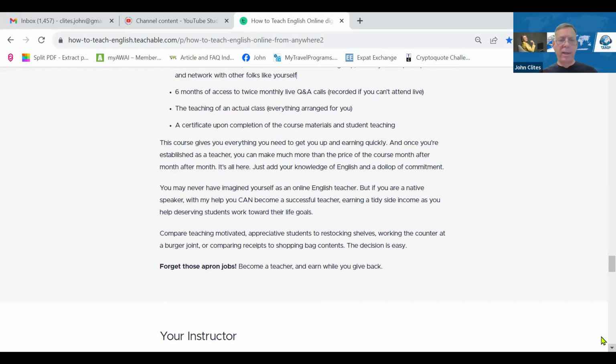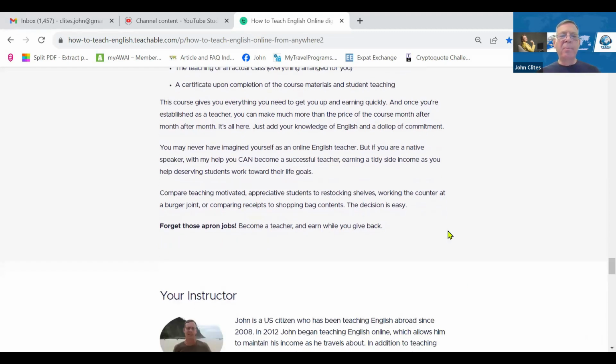I firmly believe that. If you've come this far, I know that you're sincerely interested. So I want you to really think about this. And also, if you're still not sure, compare this to your options out there. Forget those apron jobs. I want to talk to those of you here who are in retirement or nearing retirement, and you want to augment your retirement income, because that's a large portion of the people who buy my course.